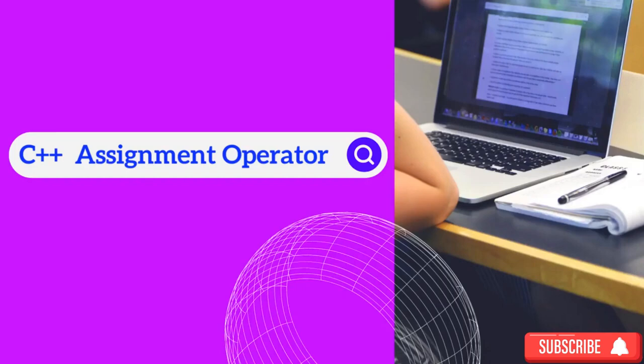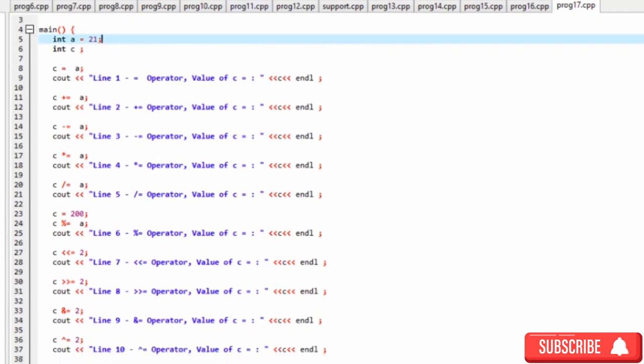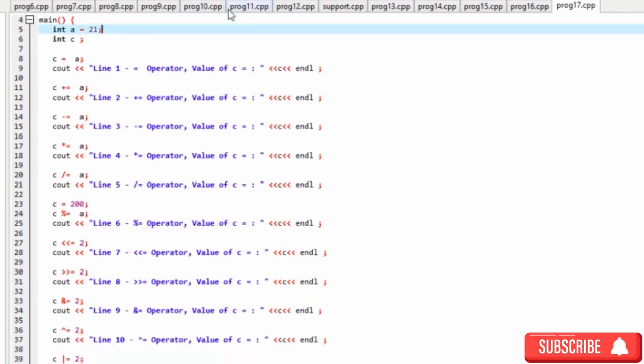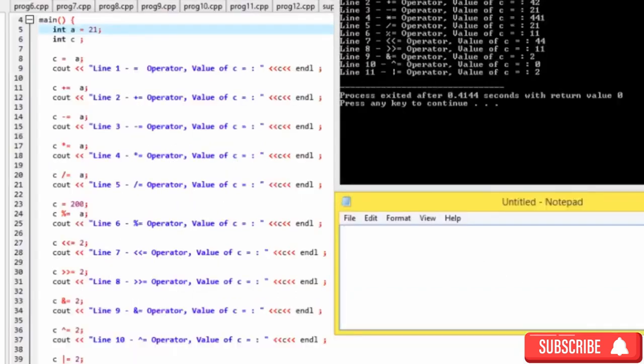C++ assignment operators. Let us explain the execution of this program now. Here we are having int a is equal to 21, int c which is uninitialized, c is equal to a. So let me execute my code so that we can get the idea of how the outputs are obtained. So I'm executing my code now. This is the output screen we are getting. I'm also putting this notepad side by side to do any rough work.